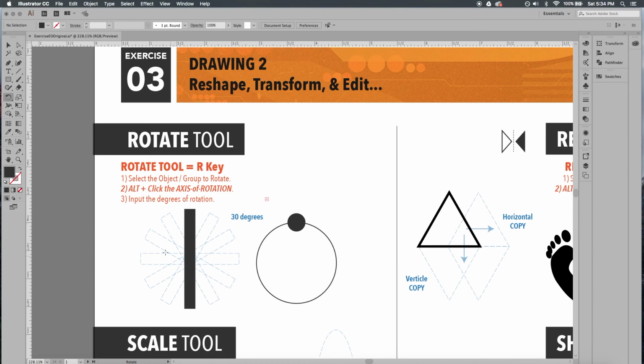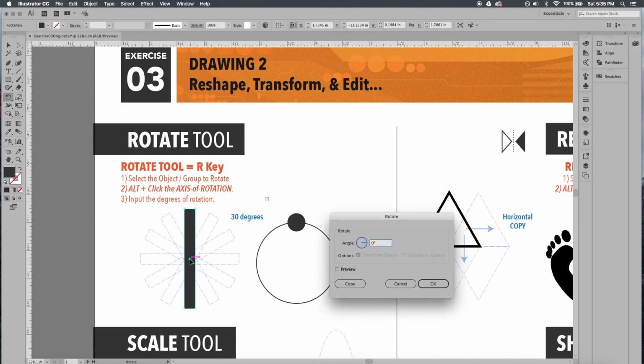To use this tool, the first thing we need to do is select the object that we need to rotate. In order to make a selection, I need to switch back to the black arrow. So I'll hold down on the Command key, and then I'm going to select this shape right here. The next thing we need to do is choose the axis of rotation. In this case, I want this shape to revolve around its center point right here. So I'm going to hover and let the smart guides let me know when I'm at the center, and then I need to hold down on the Alt key and click once.